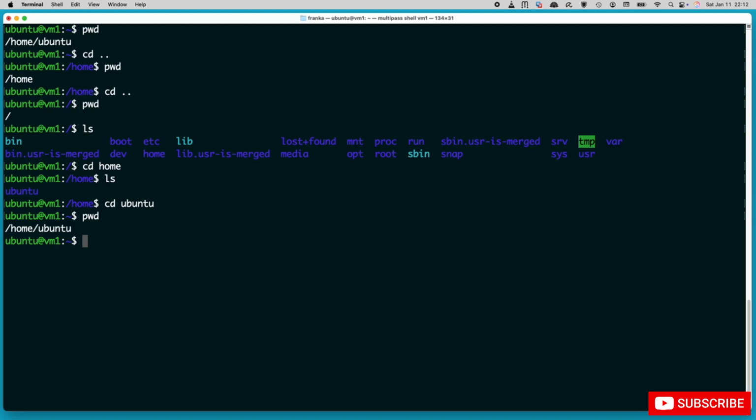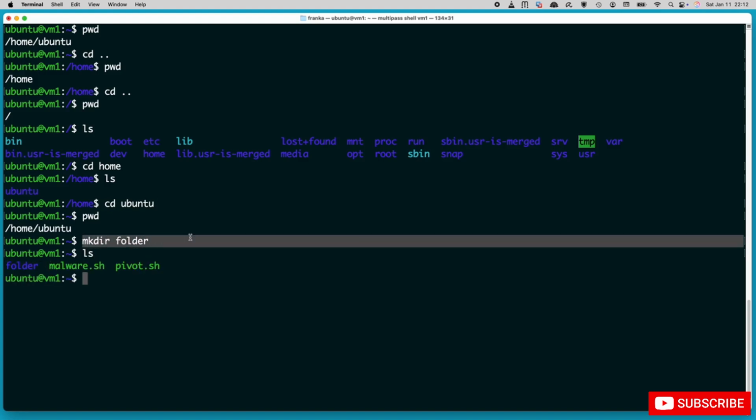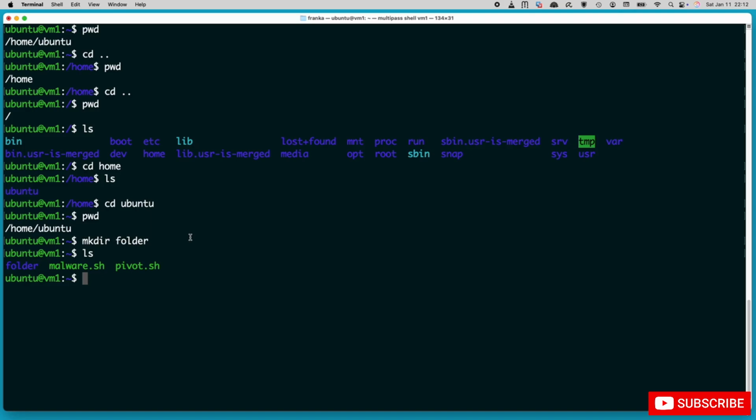So we can enter different directories. We can move up with cd .., and cd followed by a directory name enters it. We can make new folders with mkdir folder. If I then list it, you'll see we have the folder named folder. We did mkdir, and to remove it, we can type rmdir folder. If I list it, it's gone.